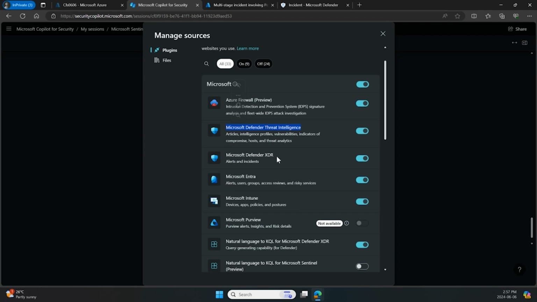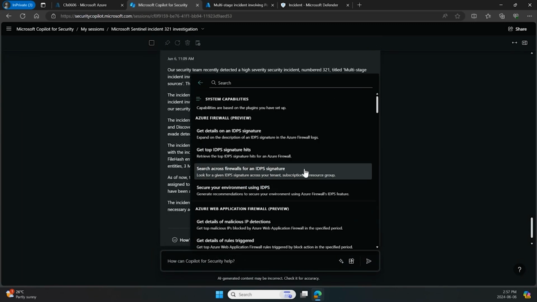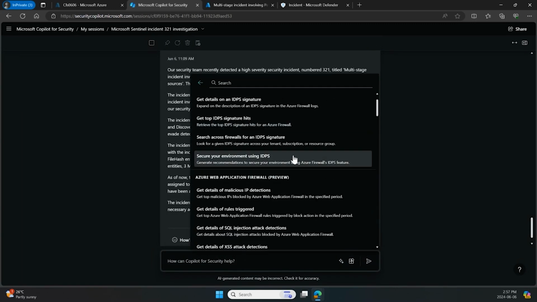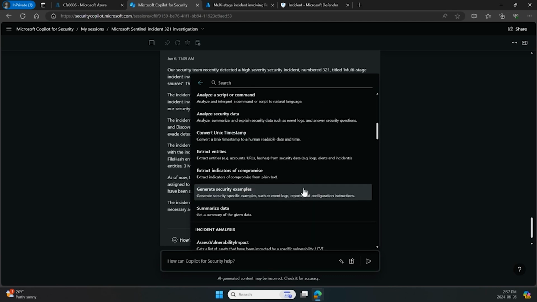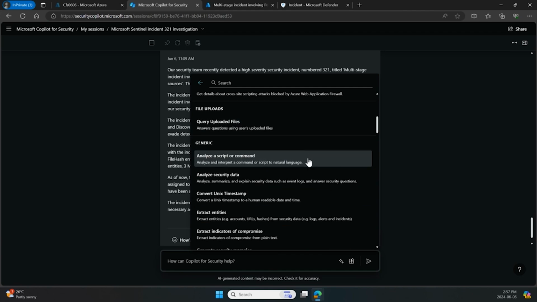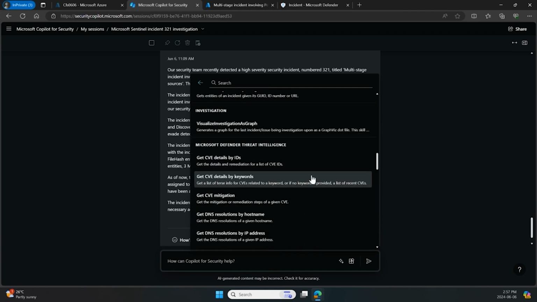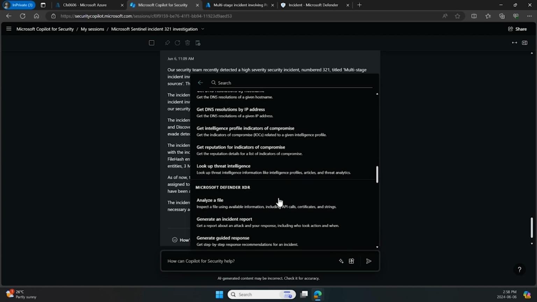So again, we can interact with these tools using Copilot. And how do we interact with the tools? Using prompts. So you can see here what are the capabilities of each one of the tools. So for instance, let's extract, analyze a script or a command. This is a generic capability of Copilot. But if I go and say, for instance, Defender for Threat Intelligence, give me details of a specific CVE, right? A specific vulnerability, give me all the details of that vulnerability.